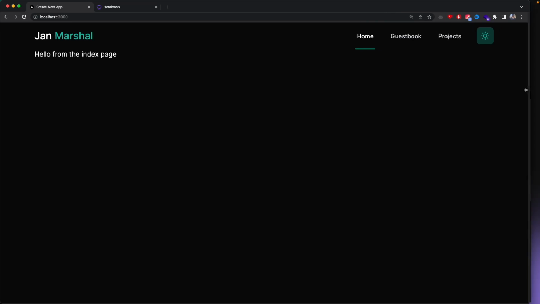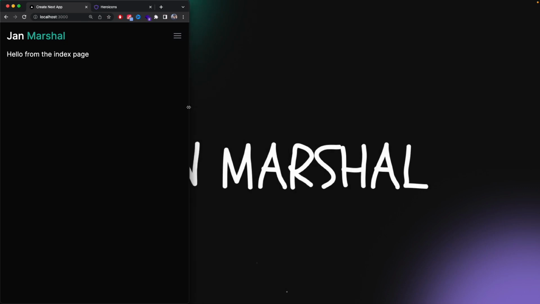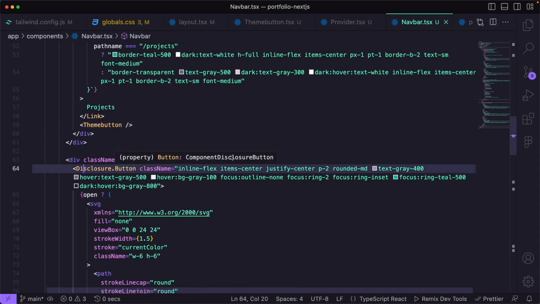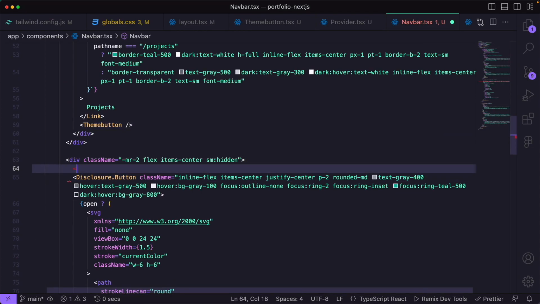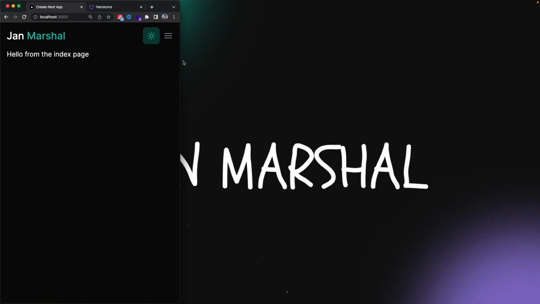But if I now make it a mobile device right here, you see we don't get this icon anymore. To fix that is again not hard. What you will have to do is go above this Disclosure.Button and just add it. So right here, let's use a ThemeButton, let me spell that correctly. This will be a self-closing tag, and you see right here we have this button.